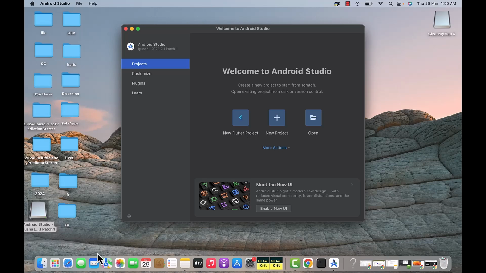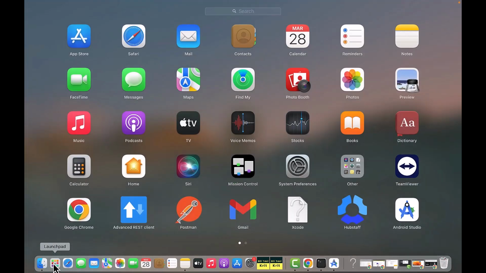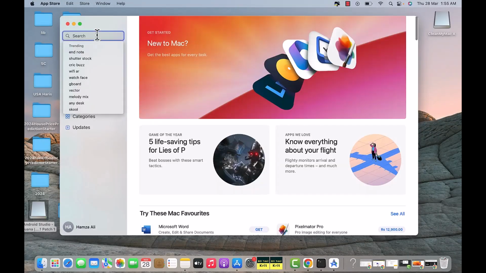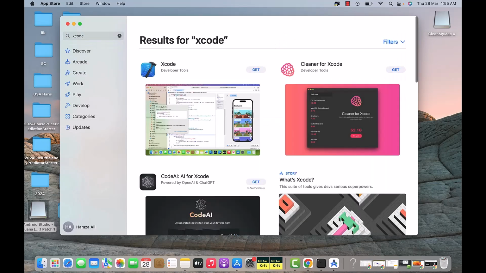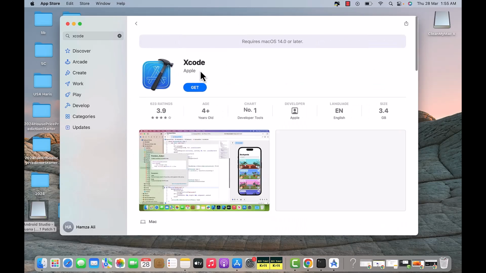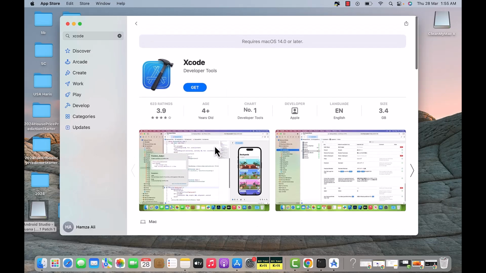You need to open the App Store inside your Mac. So inside Launchpad search for App Store and you will find it here. And now inside the App Store simply search for Xcode. After that press enter and you will see this first result. This is the software which we are going to download. So you can click on it and its home page will be opened.